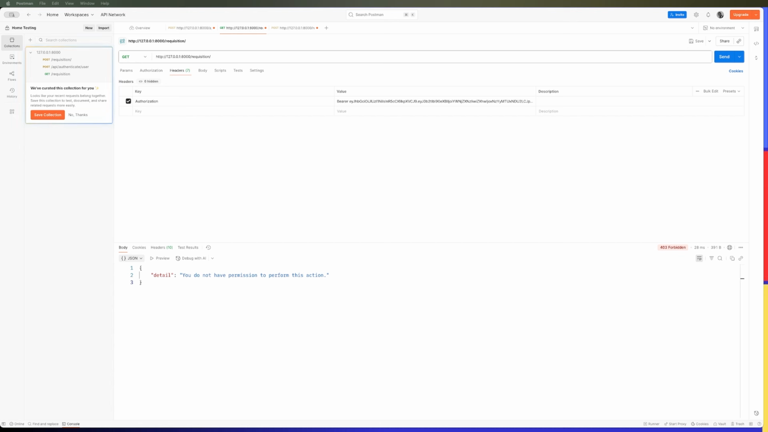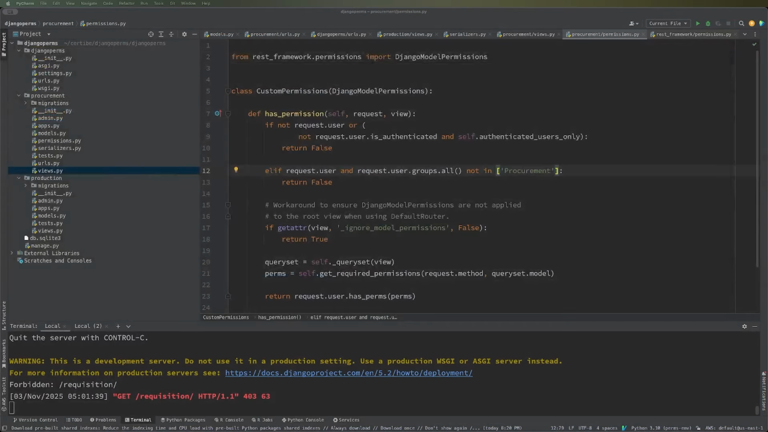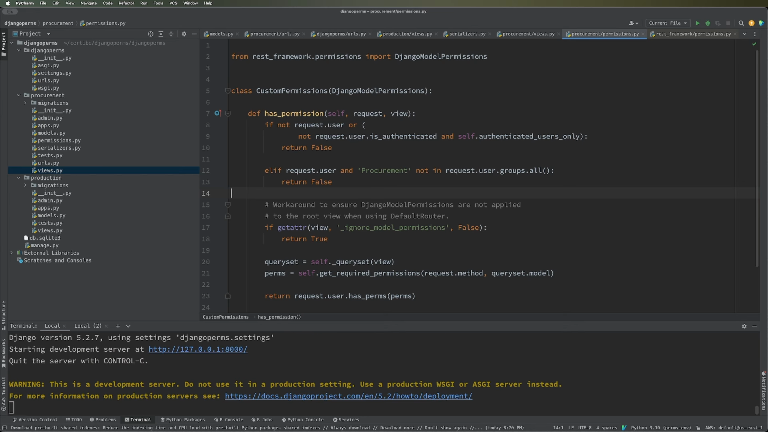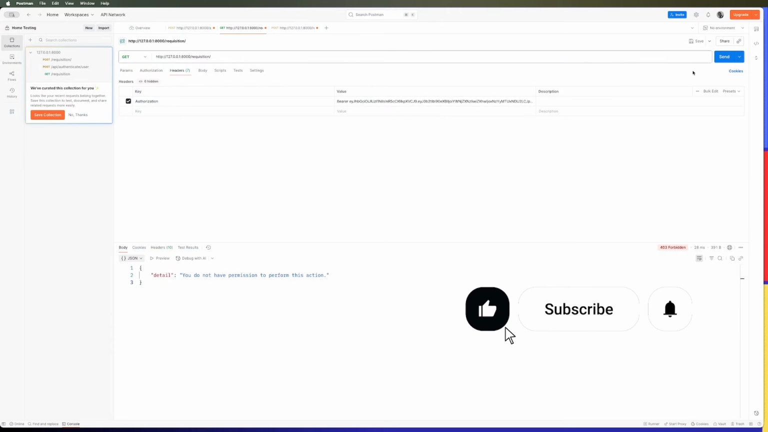Oh, I think that logic was bad. Let's see if we can change the logic. We have to change the logic for sure. Not in procurement, not in the group. If procurement is not in the user group, that's where we're gonna send. We're gonna cancel. Let's try again.